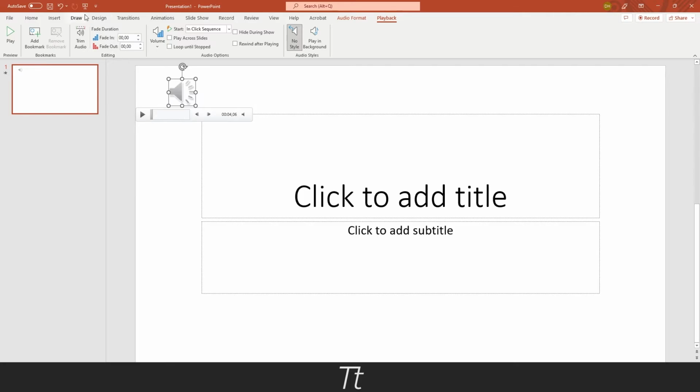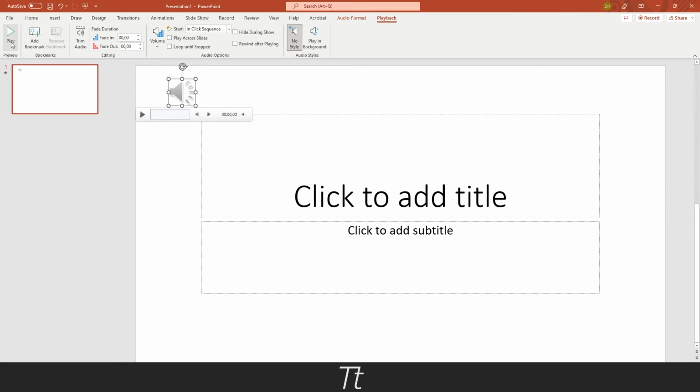And this works in your presentation. So if you just start the presentation, you can see that every time you hover over this speaker icon, you can just press on the play right here, and the audio will start. So yeah, that is actually how to add audio to your presentation in PowerPoint.